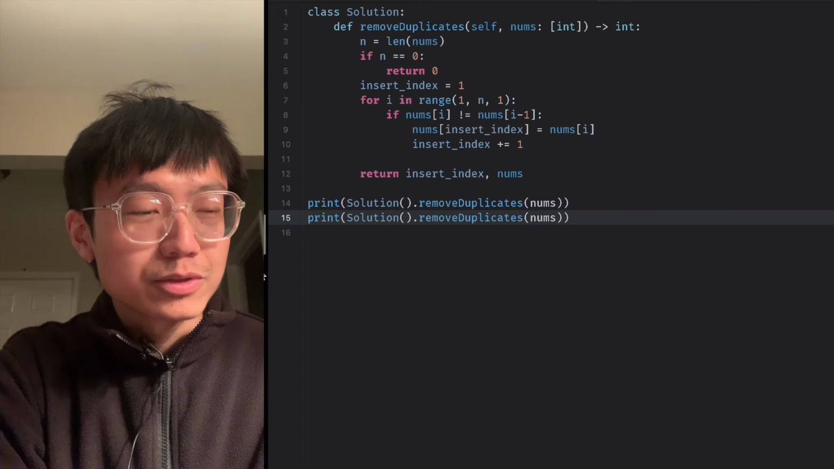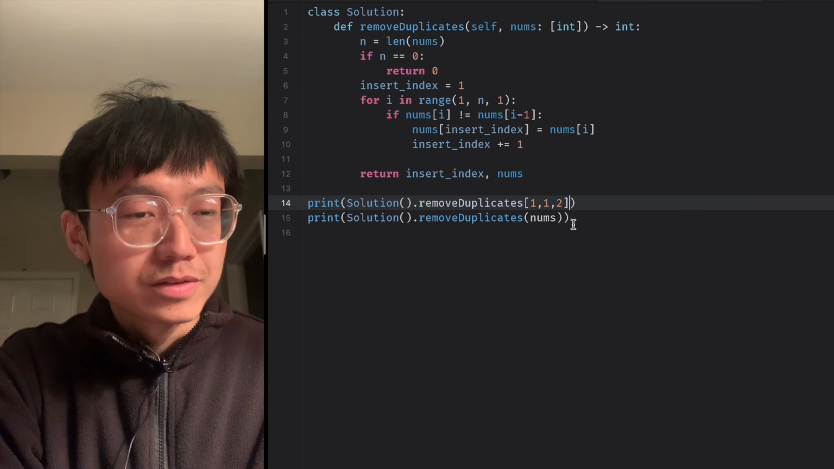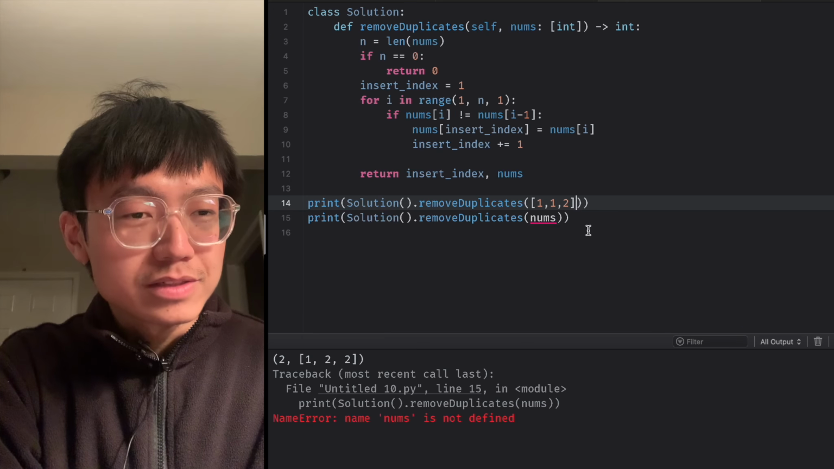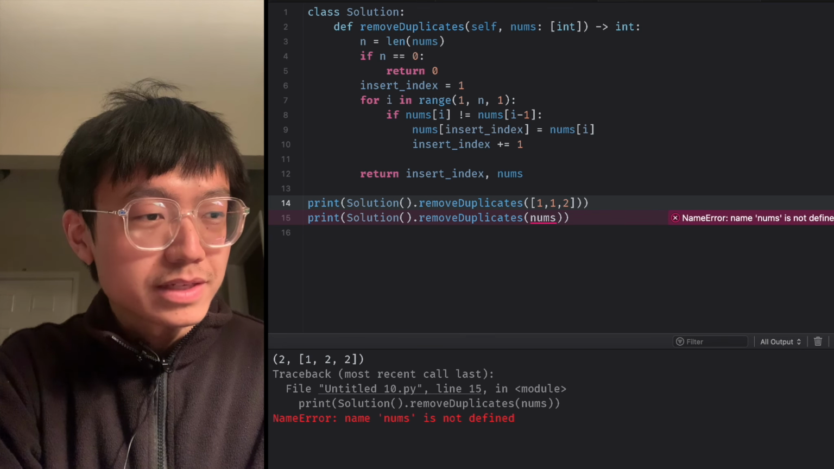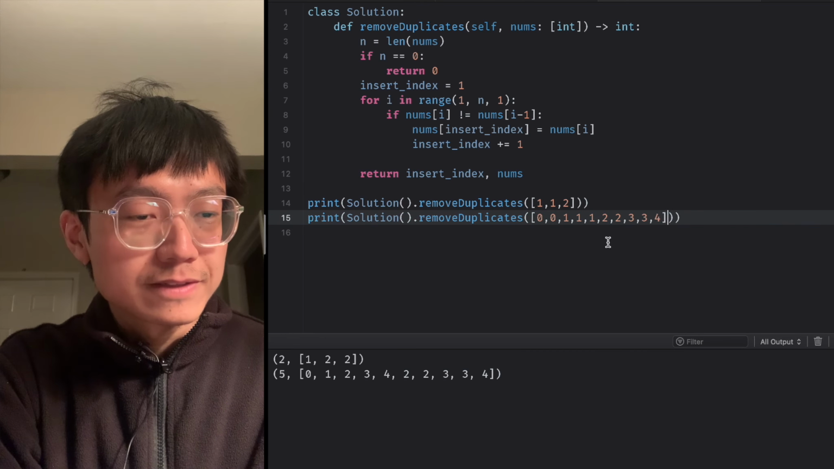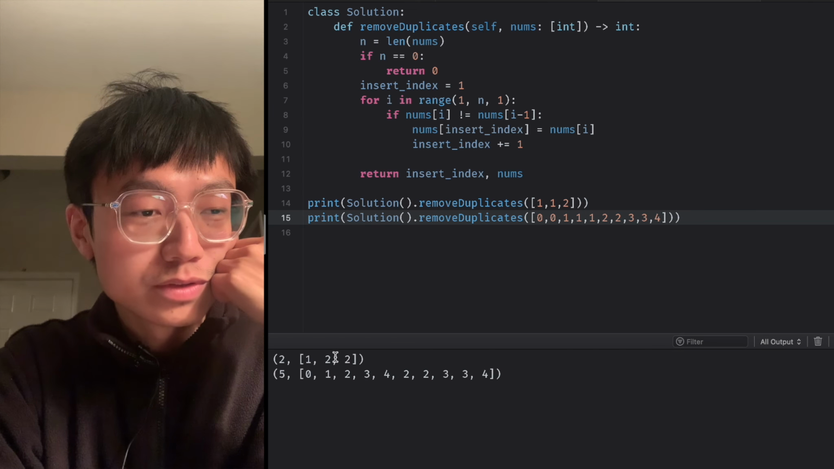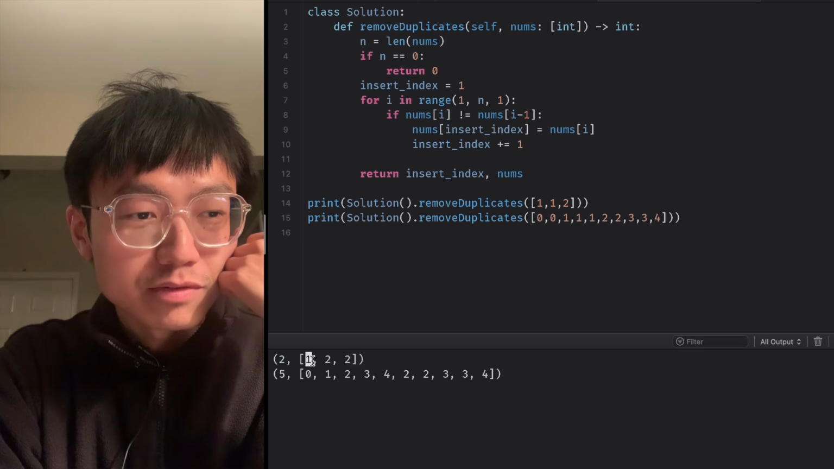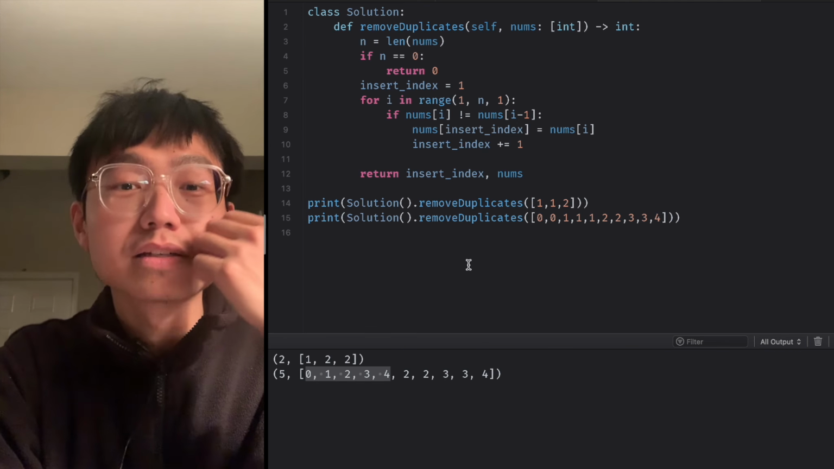Okay, we print the two outputs. The first one we get this, and the second one we get this. Yeah, here we go. We return 2. The first 2 is the number of the first two unique elements, and this is 5, indexes 0 to 4, so we return this 5. So the answer is correct.